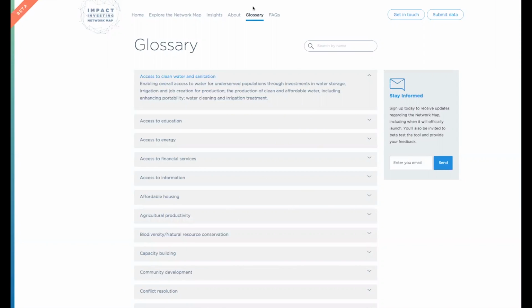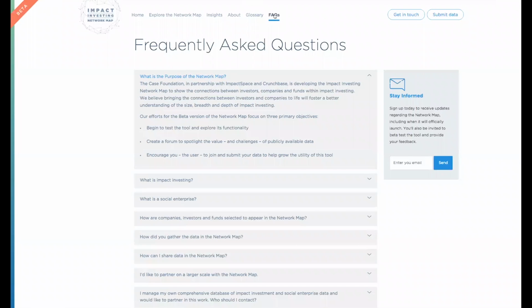In the glossary, we've provided definitions around a host of impact investing terms, as well as the impact objectives listed in the filtering tool. If you have recommendations on other terms you've encountered on the site that should be added to the glossary, please let us know. The FAQs provide insights into the questions we most often receive, and also guide you on next steps if you'd like to be a beta tester or submit your data directly to ImpactSpace. We encourage you to visit the FAQs while you continue to explore the network map for your most immediate questions.